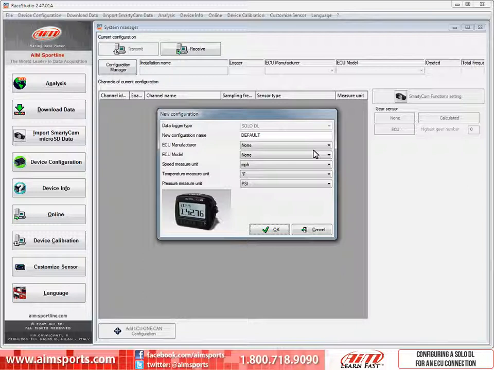At the top of the window is the connected data logger type. In this case, it is a SoloDL and is currently grayed out and cannot be changed as it has not been read from the PC connection. Next is the new configuration name, and we will come back to that in a moment. The next box is the ECU manufacturer. Click on the Open button for a list of all of the available ECU manufacturers.